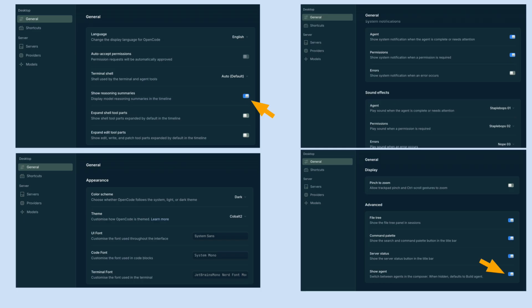This is critical because, by default, the new OpenCode app launches in build mode. But when you're actively coding or prototyping, you'll likely need to be in plan mode first, where the agent helps you break down tasks before generating code in build mode.